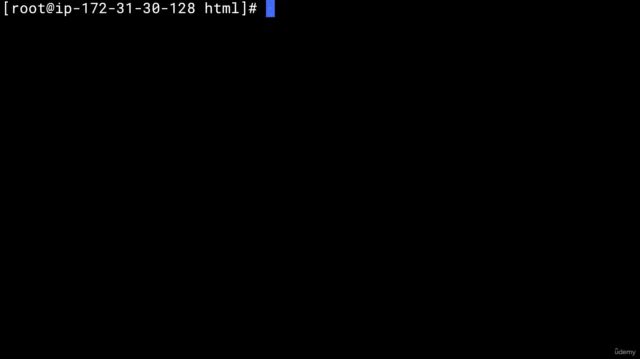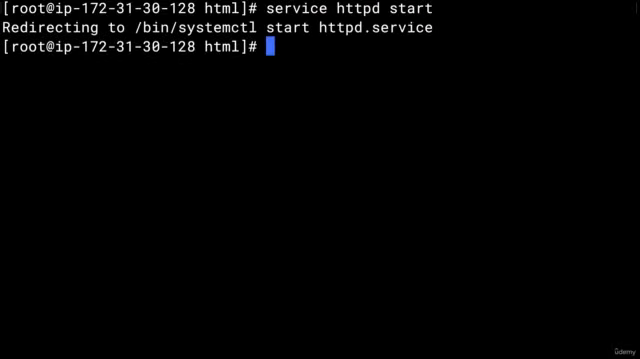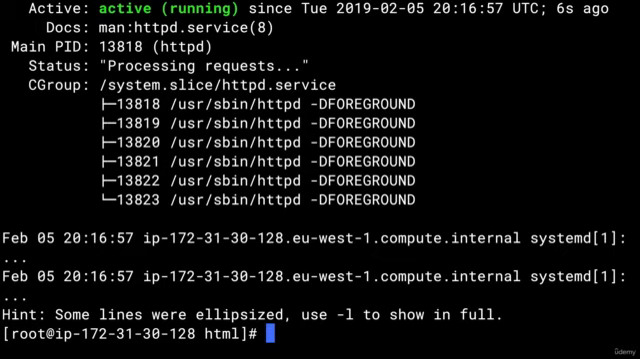So let's go ahead and clear the screen. One thing that the bootstrap script didn't have was starting the Apache service. And I will add that in so you won't have to do this. But I need to type in service httpd start. And that has now started the Apache service. And you can check that just by typing service httpd status. And then that will show you that it is now running.